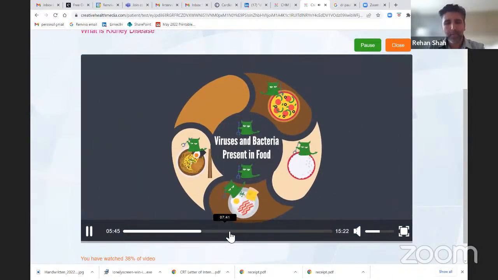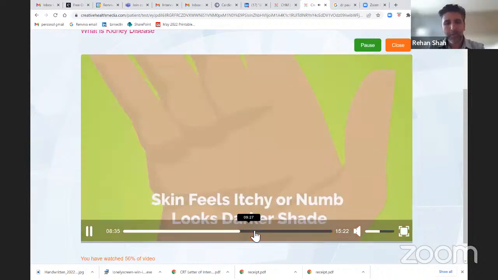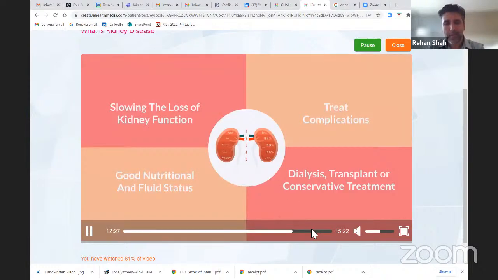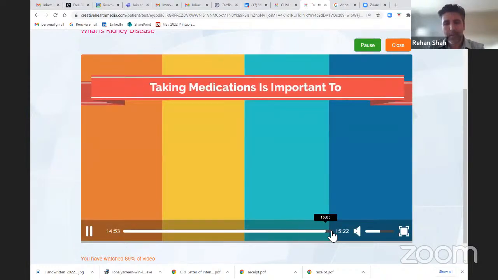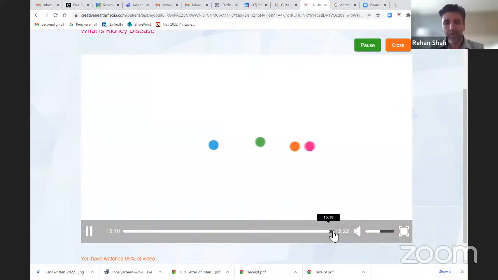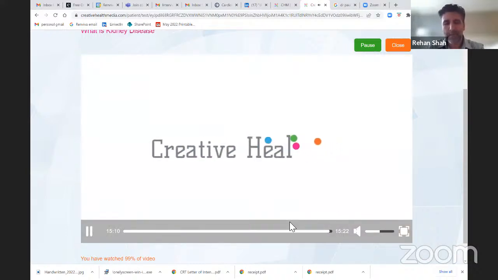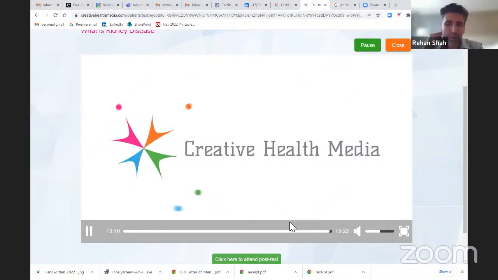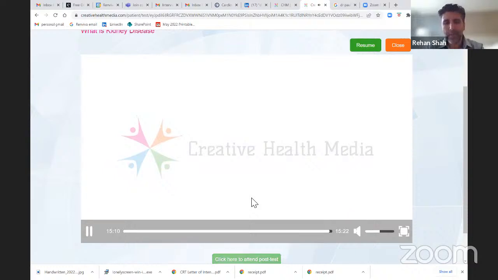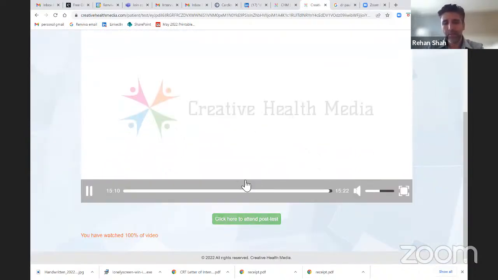There are viruses and bacterial waste, and so we have all the CR. So we're talking about GFR. We're talking about the stages of kidney disease, taking medication. And we have different patients, we have different physicians, and our goal was to keep obviously the demographics, ethnicities, so that patients and everyone can relate to the videos and to the characters.